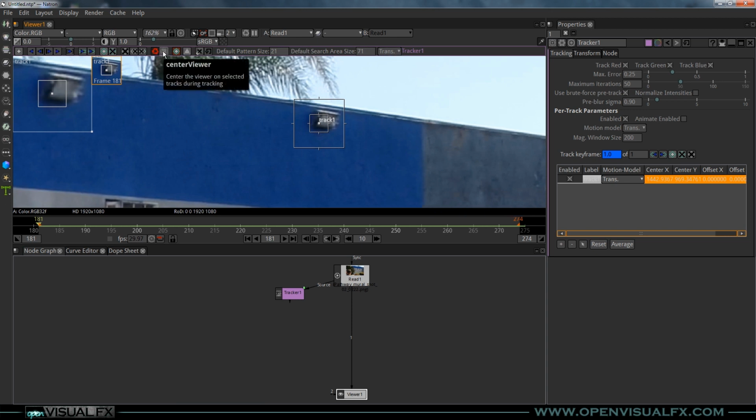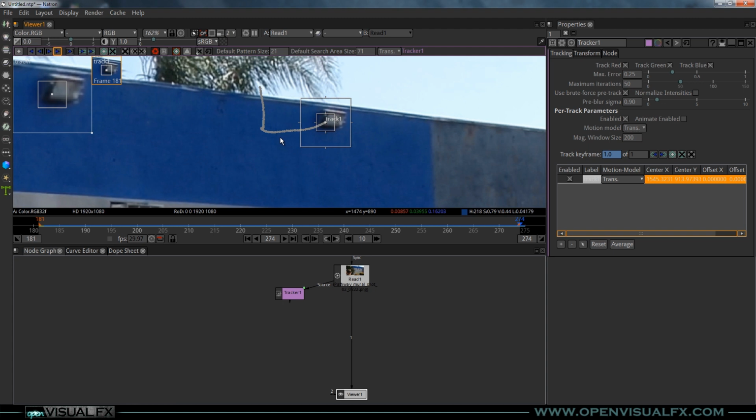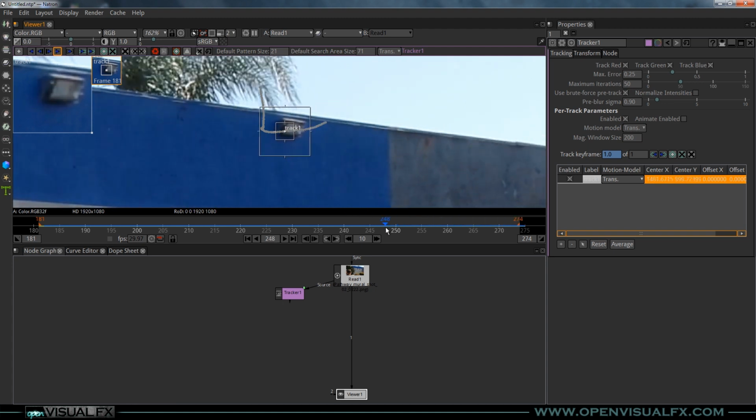except there is one that is incredibly useful. This one right here, center viewer. If you click on that, it won't drift off frame. It'll keep the track. It'll move the footage around the track. So let's go ahead and click that, and then right here we're going to track forward. Just click on that and you'll see it just zips right through it, and it looks great.